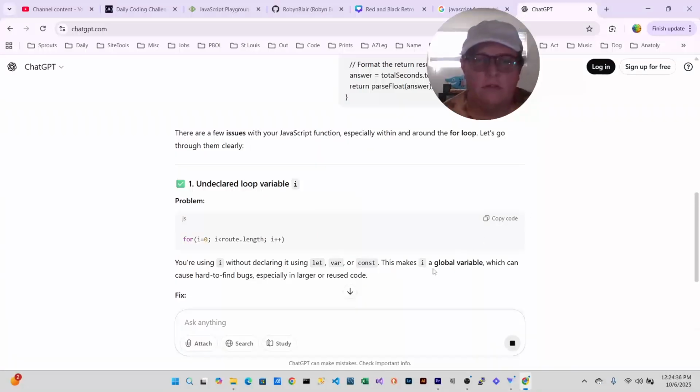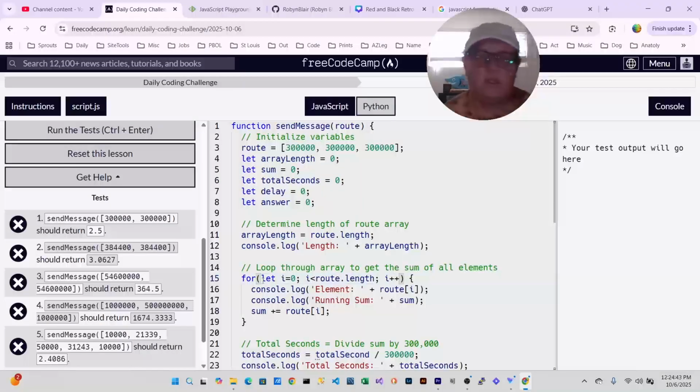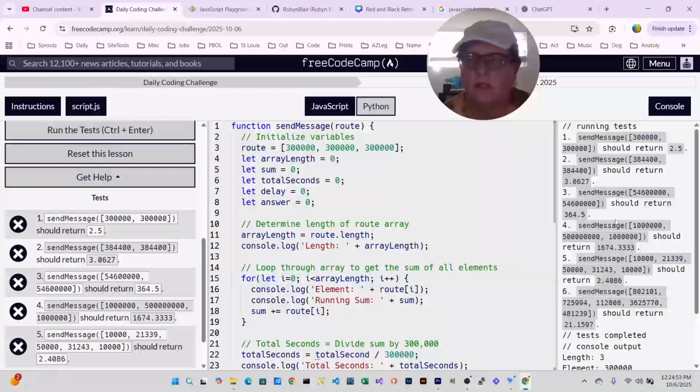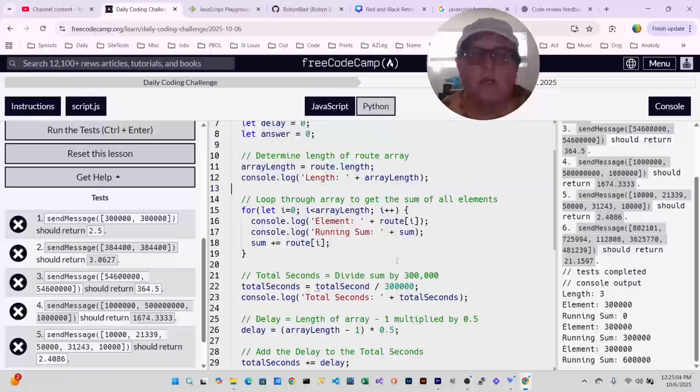Declared loop variable. Oh, duh. Okay. You have to use the word let. I'm also used to certain things that you don't have to do that with. Of course. Got lazy there. Let's try this again. Okay. Element 300,000, element 300,000, running sum is 600,000. Yeah, I was just missing a let, of course.